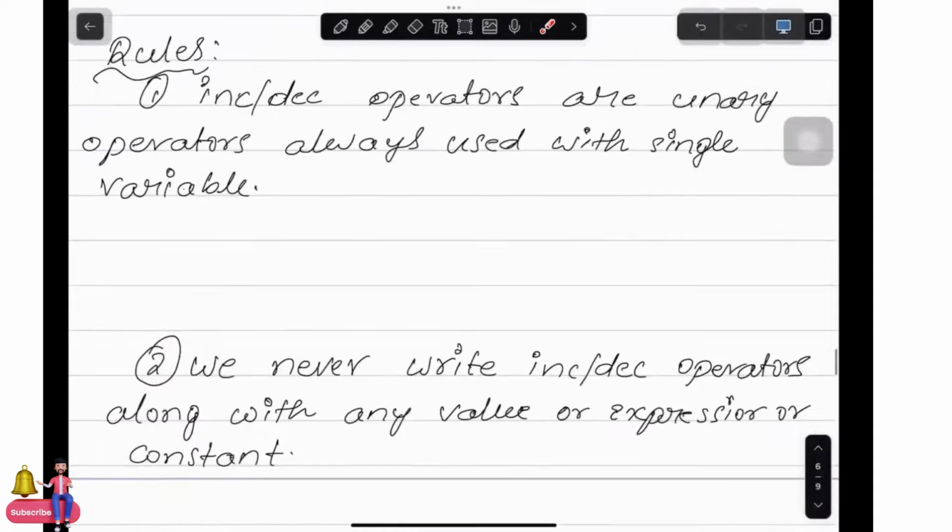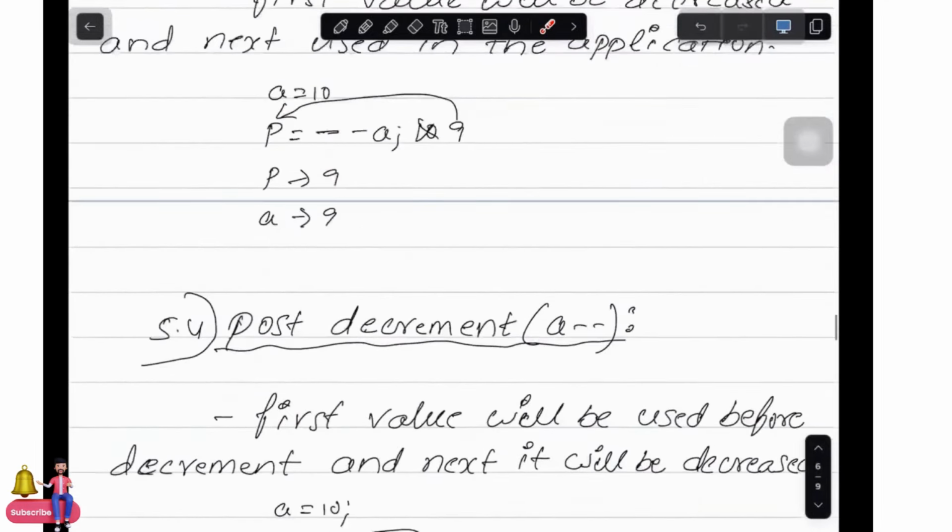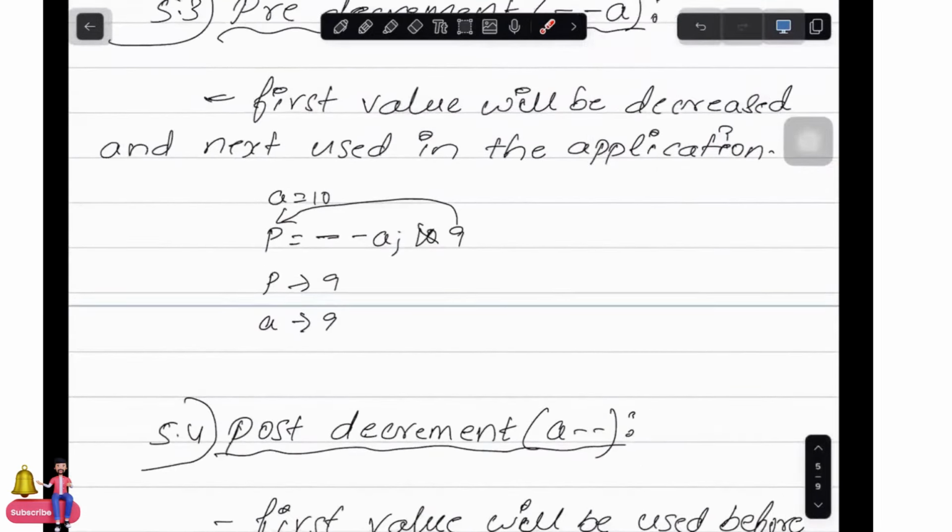Okay, so now talking about the rules, how many values are we passing to these increment and decrement operators? How many values, meaning how many operands, are we passing to them? Two values or only one value? If you see here, minus minus a. To minus minus, how many values am I passing? You know what values are, right? So how many values am I passing to it?